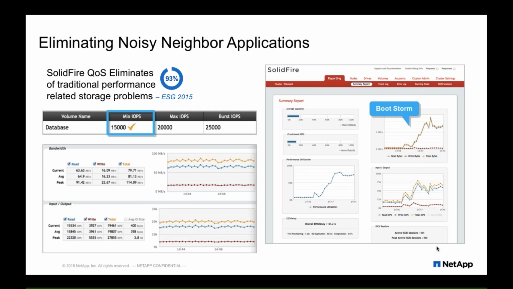What this is really doing is eliminating those noisy neighbor applications, those boot storms that are workloads all of a sudden starting to take over the device. Quality of service allows me to put those reins in, and at the same time ensure that I'm going to guarantee you every time the minimum IOPS service that we're guaranteeing for the service.